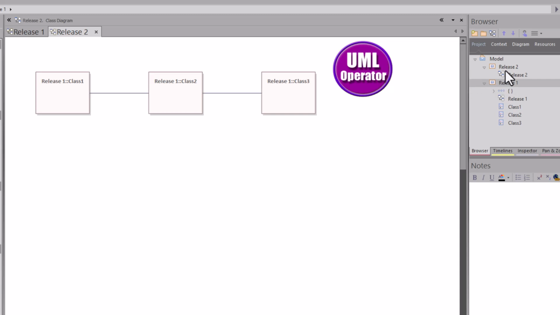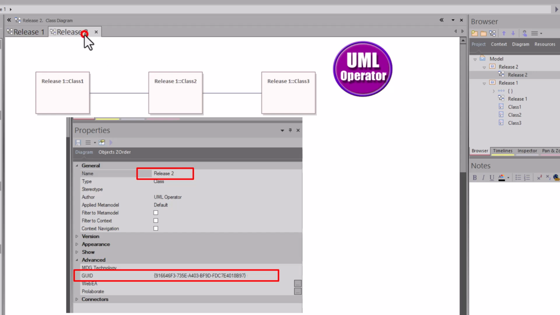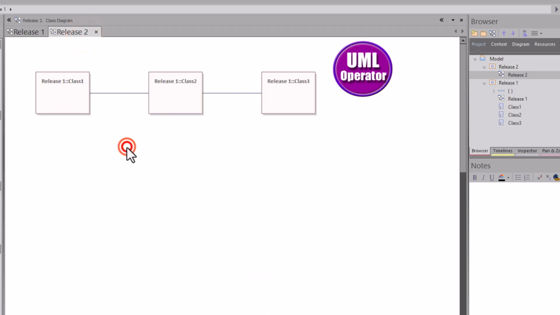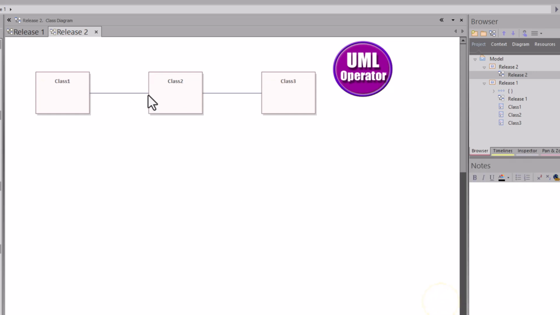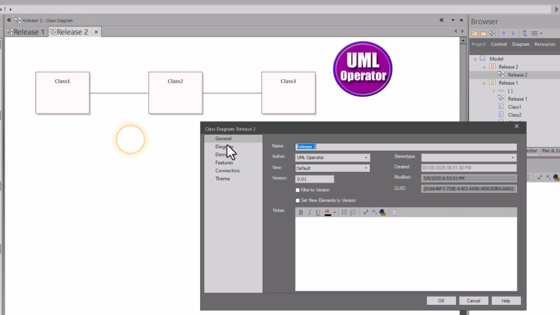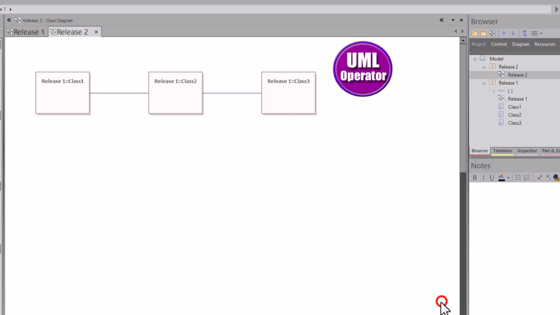So we have cloned the package, release 2, and we've cloned the diagram. It has a different global unique ID than the release 1 diagram. Again, we have namespace turned on. We can double click in here, go to diagram. You can turn namespace off and the namespace would go away, but it looks just the same as release 1. I would leave namespace on. Turning it off is a mistake that some modelers make. Leave it on so that you can understand what elements you're reusing.